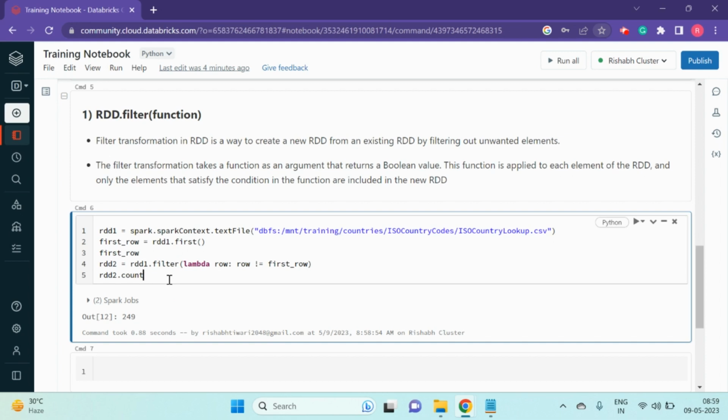So using the filter transformation, you can remove the header without converting into a list and taking all of the data that you have in the RDD onto your edge node or client node. That way you can save time also, and you will not be handling out of memory issues. So this is how you can use filter.